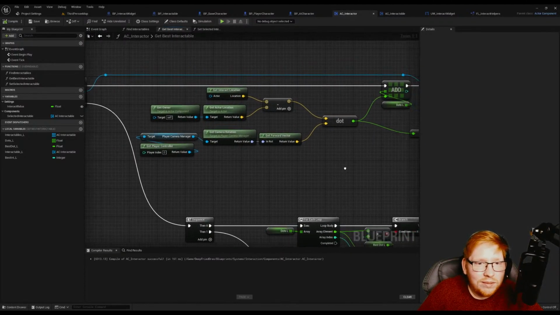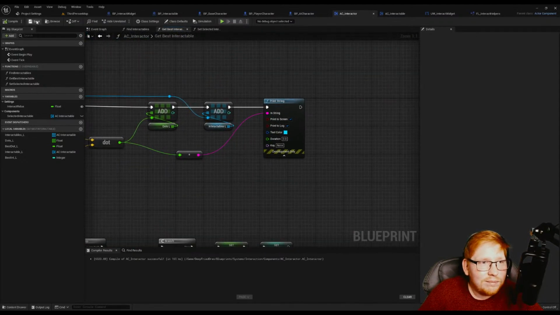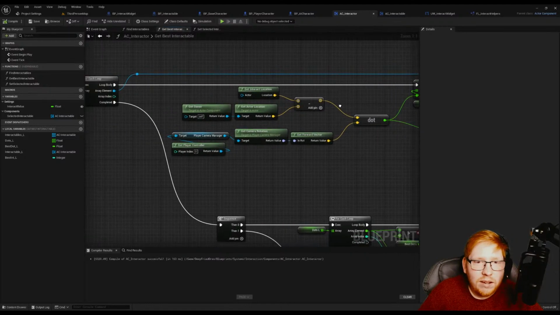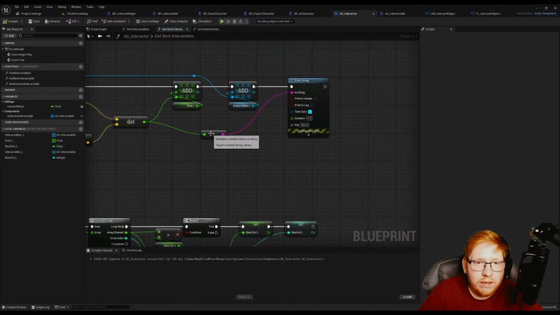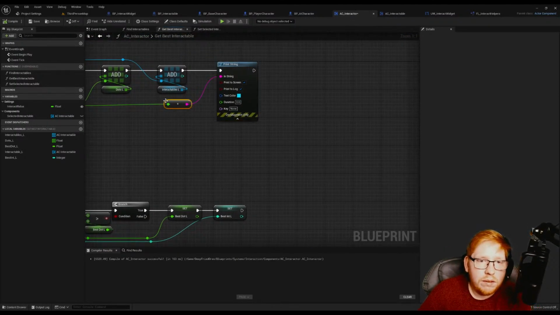All right, so that is incorrect for some reason, but it shouldn't be giving errors. So I'm going to jump down here for a moment.